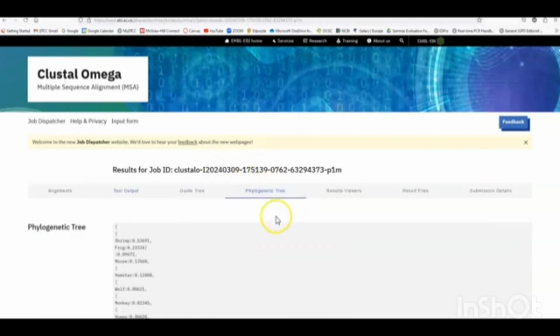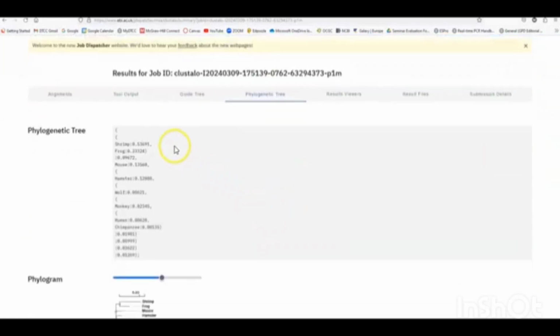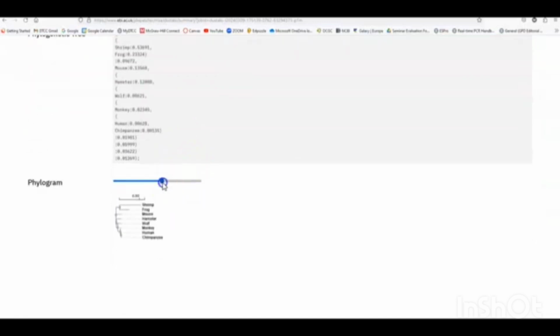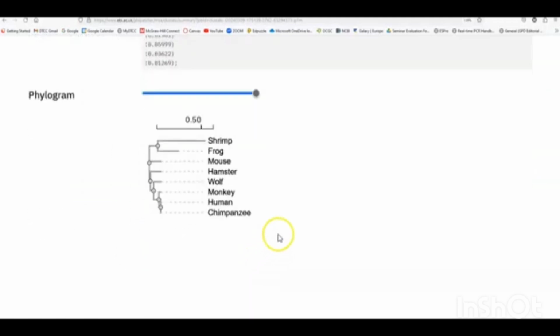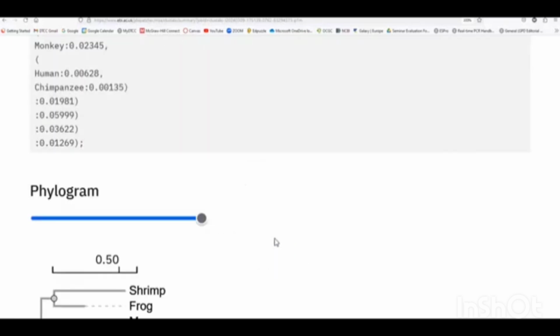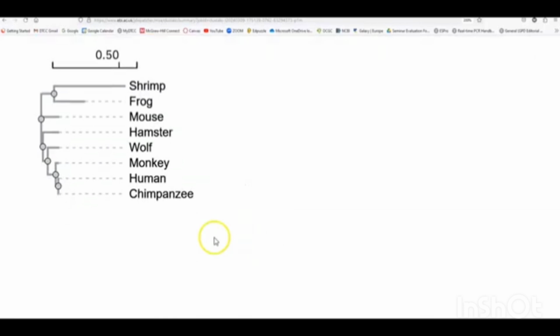Apart from that, we also have the phylogenetic tree construction, which is one of the major add-on to this. So the phylogram is basically the one which is giving you the degree of relationship between one sequence to the another sequence. In this case you can basically see that here the output is given based on the relative scores. So if we just zoom, we can get the idea that we have different organisms that are present in these sequences, including chimpanzee, human beings, monkey, wolf, hamster, mouse, frog and shrimp.